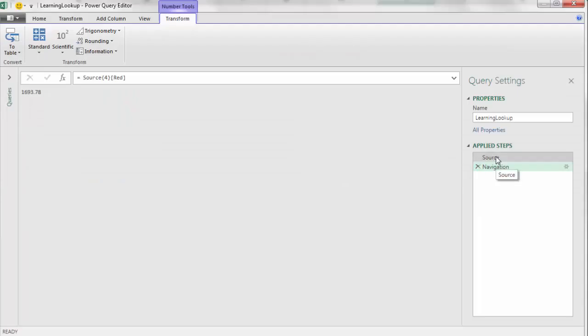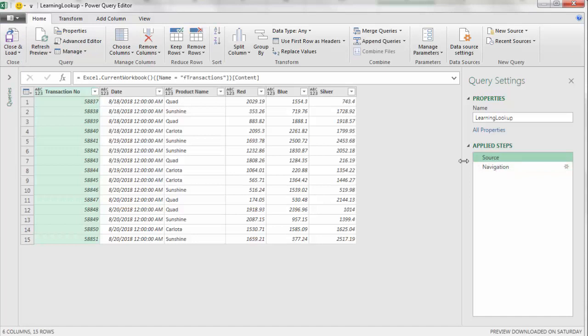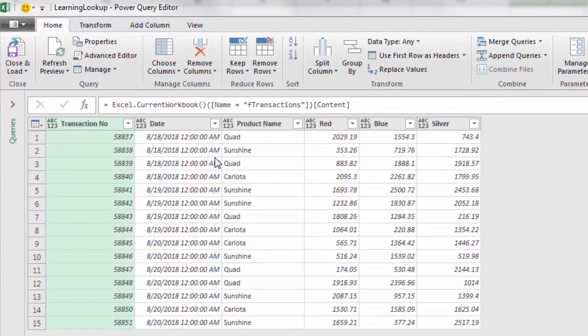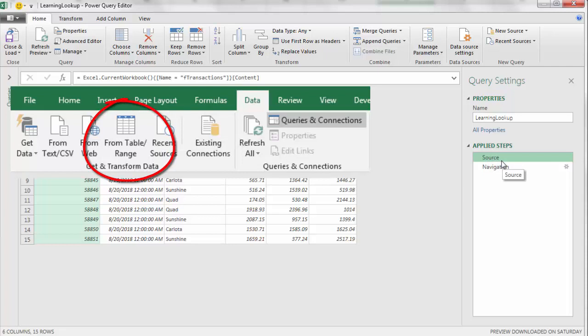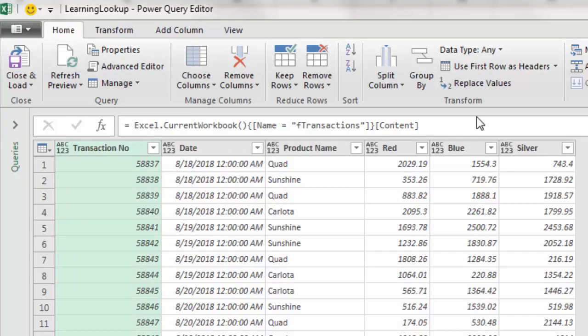Now, I want to go back to source. And we're going to go back a few videos. I think it was video number 5 where we talked about the Excel.currentWorkbook function. Notice that's the source step. When you click Import Table from Range, that's the code that's generated. But look at it more closely.